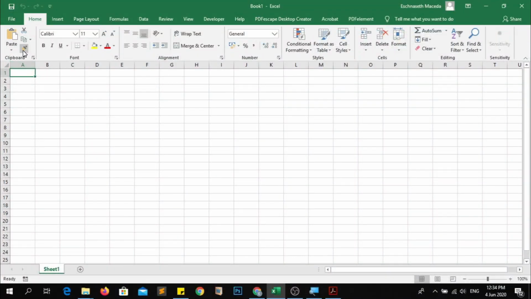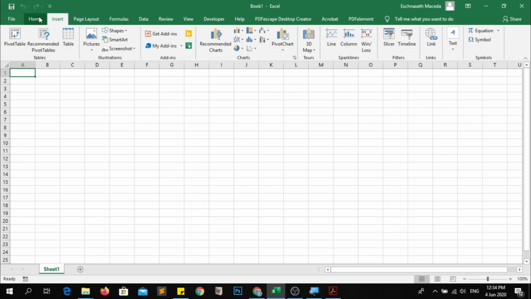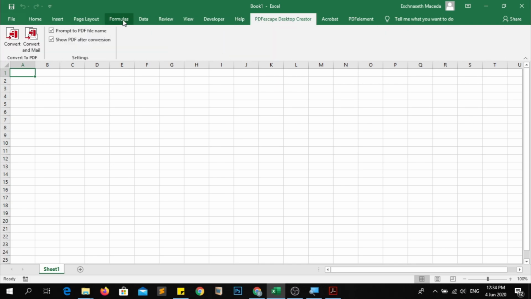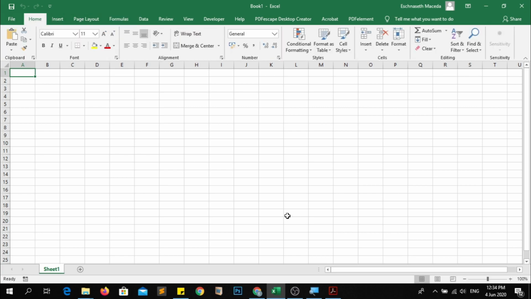Ito na po yung ribbon na nakalagay. So kada menu meron tayong tinatawag na ribbon. Kada menu, may tinatawag tayong ribbon.